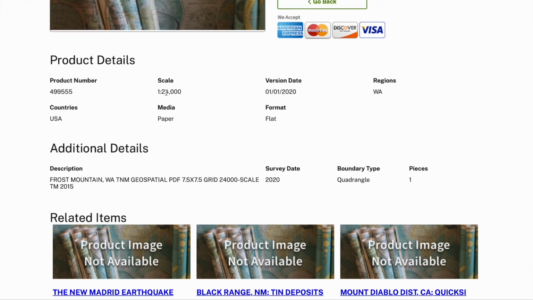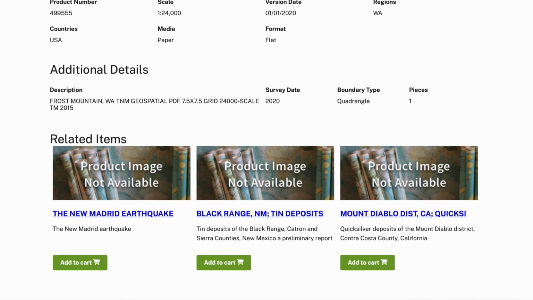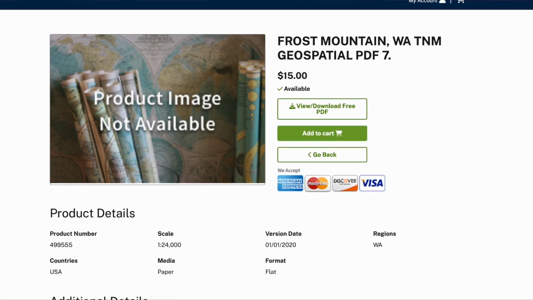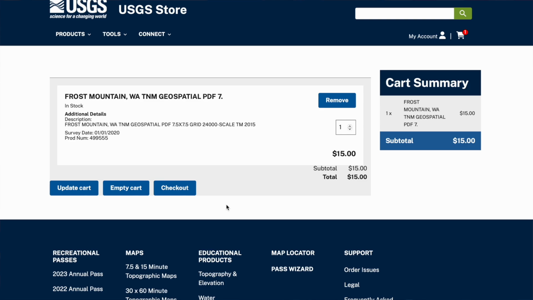This is the map that we were just looking at. So it's a 1:24 paper. It's flat, obviously. Tells you the survey date. And again, you can download the PDF for free. Of course, we already have it in our cart. And if we scroll over here to the cart, we have it here, $15. Then if we go to checkout, it'll be $5 for shipping in the continental United States. And it comes in a tube.